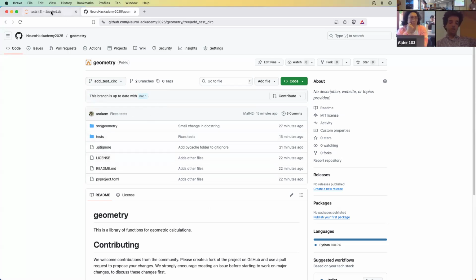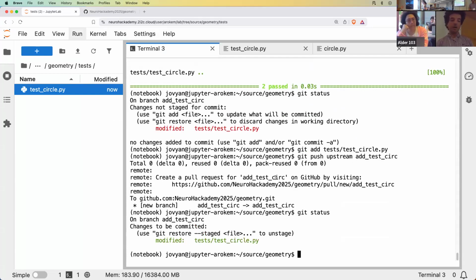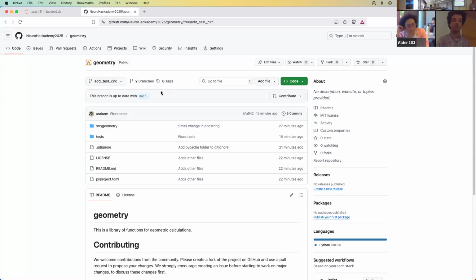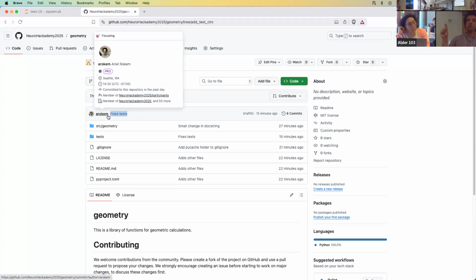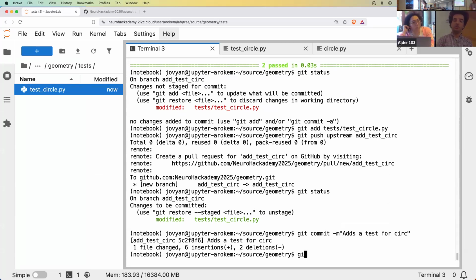Did I? Oh, I didn't commit. No, I did not. Git status. Yes, I did not commit. I have the new branch. I pushed the branch because I created a branch, but it's identical to main so far. I noticed that because I looked up here and I saw fixes tests, which was the commit message from the previous one. And I was like, wait, no, I had added a test that needs to be a different commit message. So going back here, I have the changes to be committed in the staging area, but I forgot to do the commit, which is to say adds test for circ. And then now git push upstream add test circ.